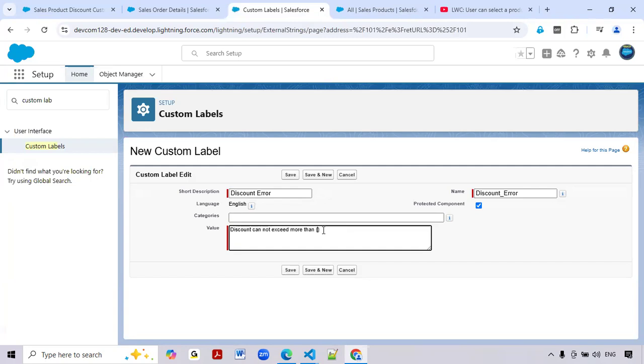So here we can give something like discount value. We are going to replace the discount value here. How we are going to replace this text, we can discuss. As of now: discount cannot exceed more than, discount value. How to replace the text, we can discuss later. That's why I'm giving the discount value here. Okay, so let's save this.